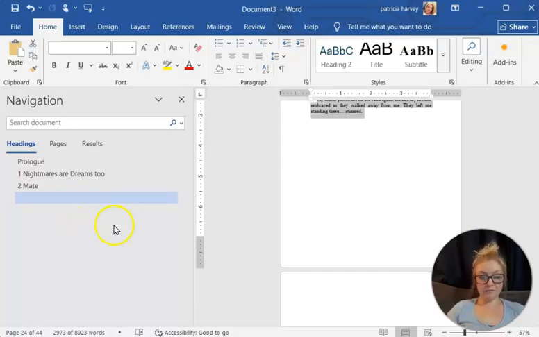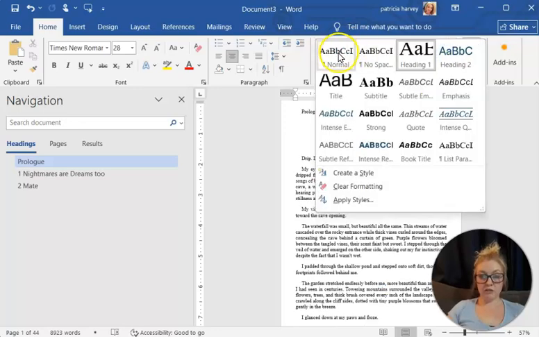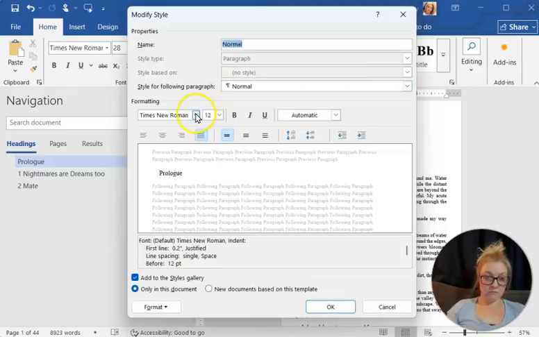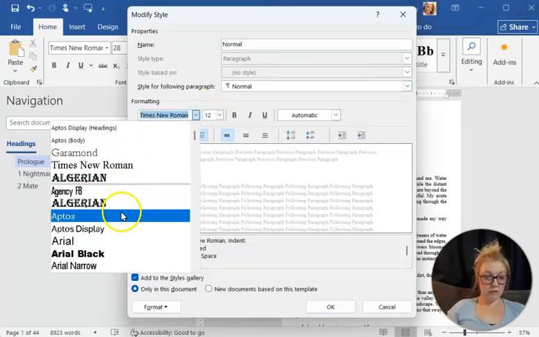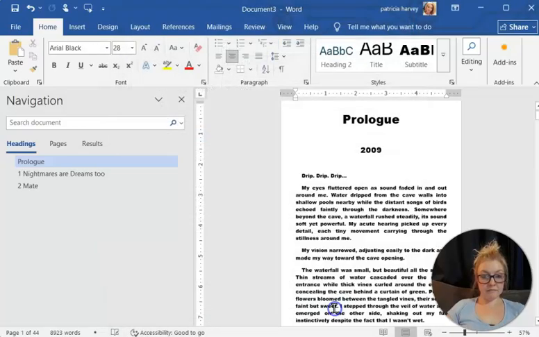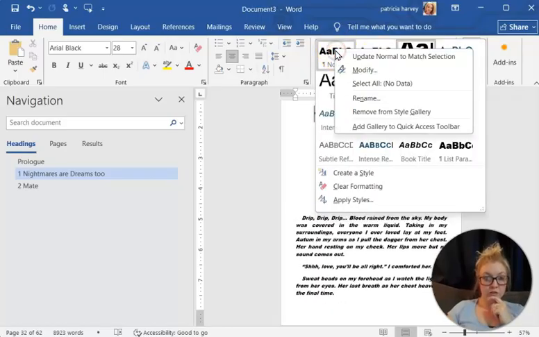This is much quicker. Also, let's just say you decide, you know what, I really don't like the Times New Roman font. You don't have to select this and then go up and change the font. You just go change this. Go back to modify. Maybe you want Arial black instead. It changes the writing on every chapter. Okay? Every single one of them. Go change it back real quick.